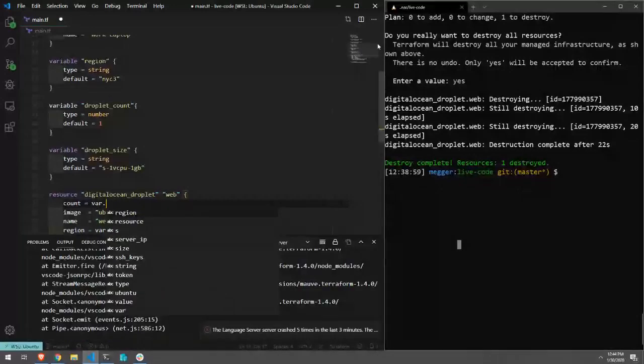okay, we're just going to have to figure it out. The language server crashed 5 times in the last 3 minutes. Well, that's great. var.droplet_count.